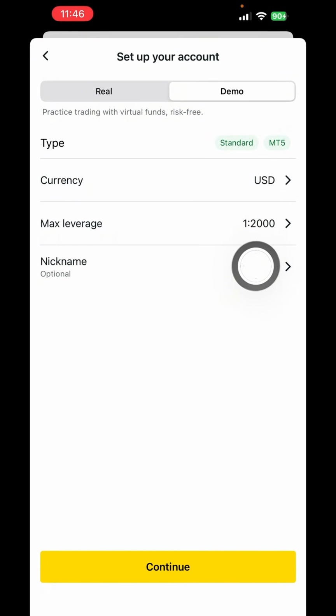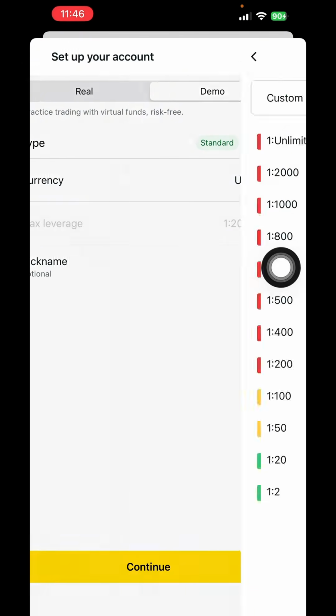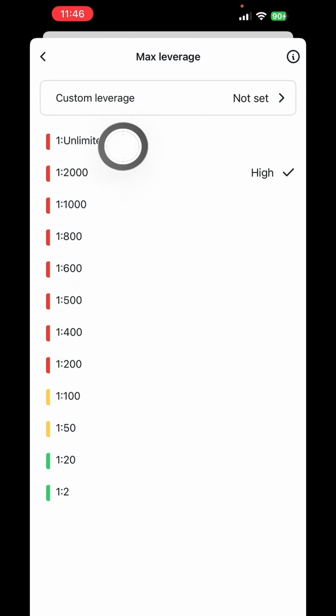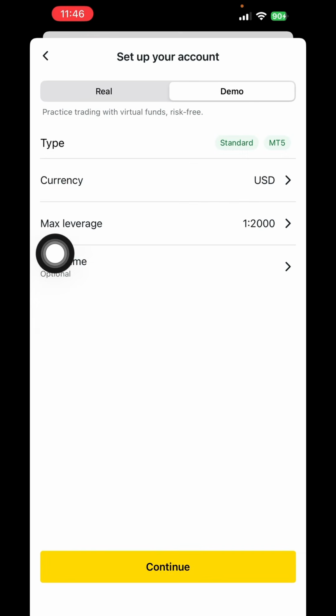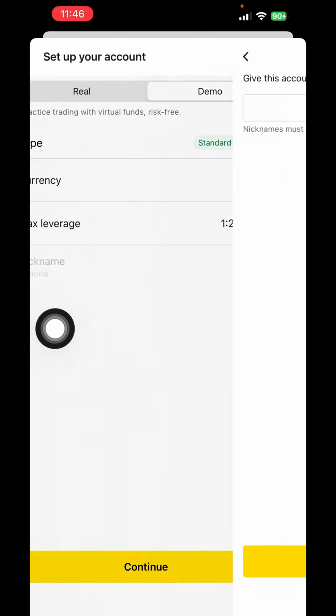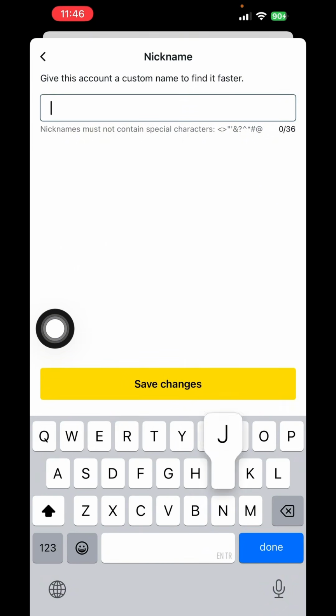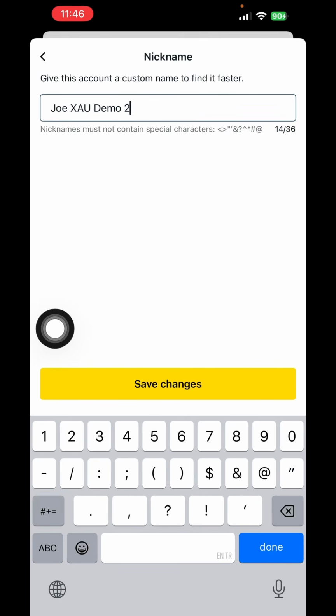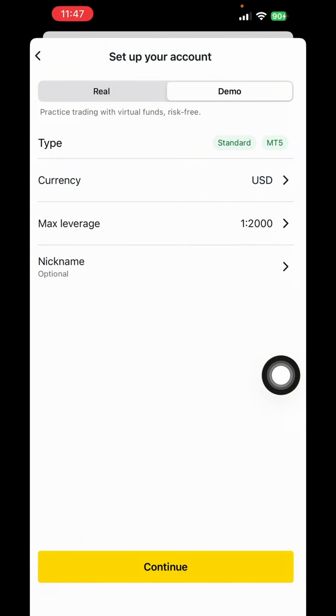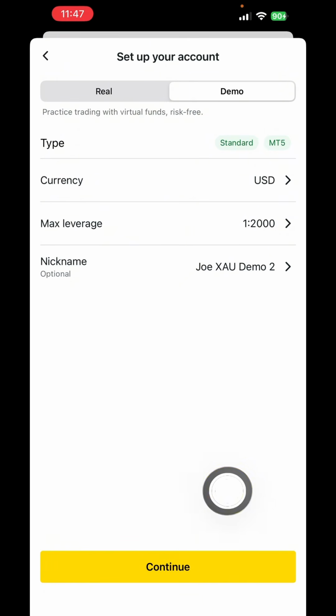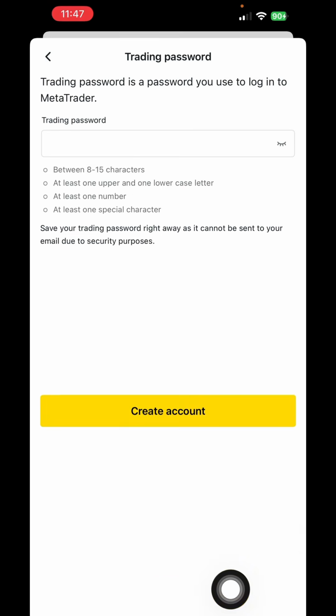So I'll advise you to leave this to 1:2,000. You have 1:1 unlimited, but don't go to this one. Leave this one to 1:2,000. Then this is where you can place your nickname. So let's say Joe Zhao Demo 2. You can just enter your name here and save changes. Then after which you tap continue.